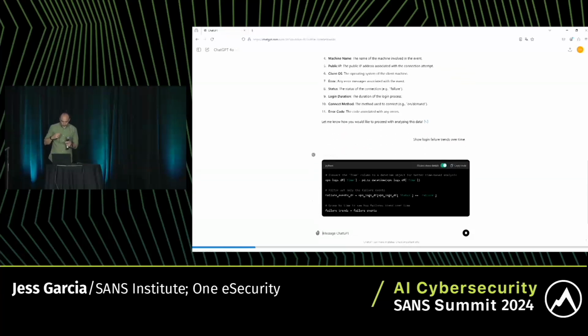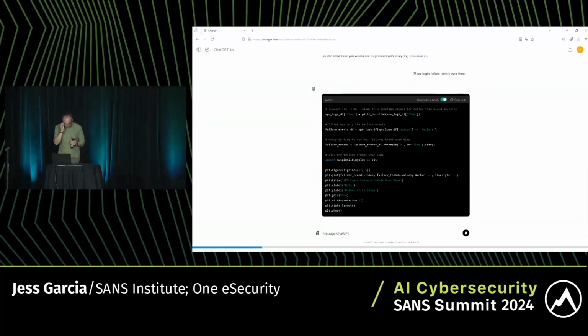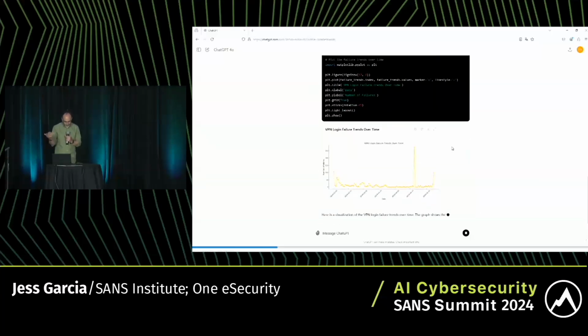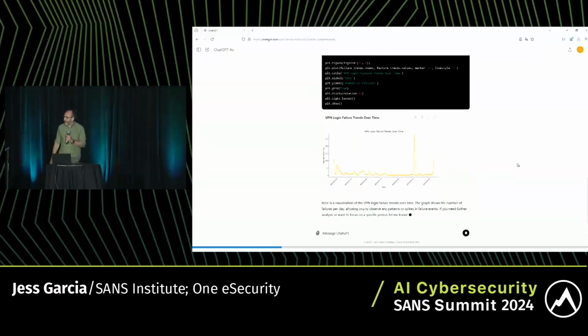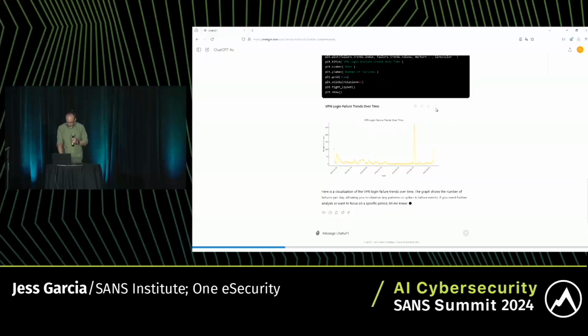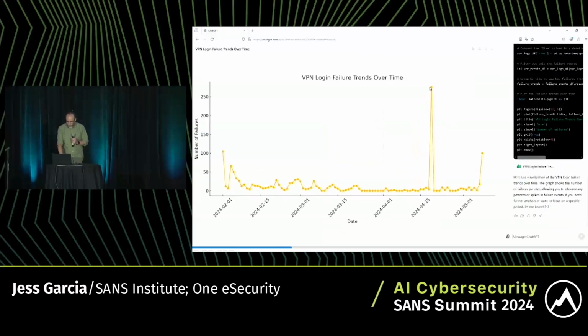And then as you can see, what ChatGPT is doing is generating the code to be able to do that analysis. This is Pandas, and it generates a graph which shows you the failure profile in the network. Immediately, super fast, we can see that there is a peak there that we may want to analyze.